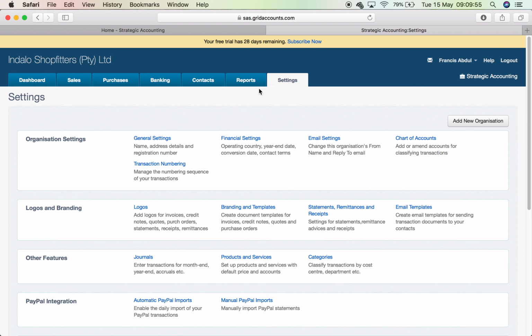So what you can do for me, at the top, you click on settings, and then we're going to deal with this element, the organizational settings. There are 5 items here: the general settings, financial settings, email settings, chart of accounts, and transaction numbering. All right, so I'm going to spend a few minutes on each element over here.